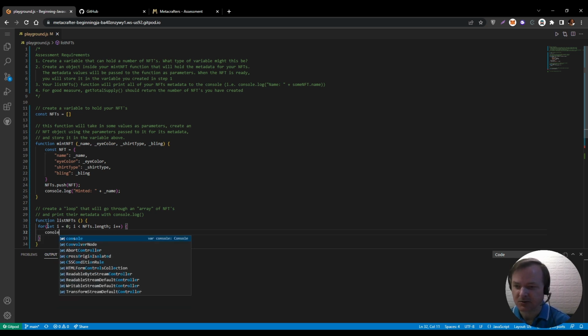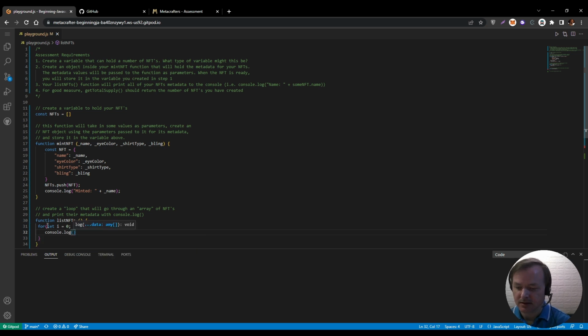So we'll say console.log, and then we'll pass in our array, and then simply use the value I. So as this iterates, it's just going to continuously print whatever is in those locations in the array. So I believe that does it.